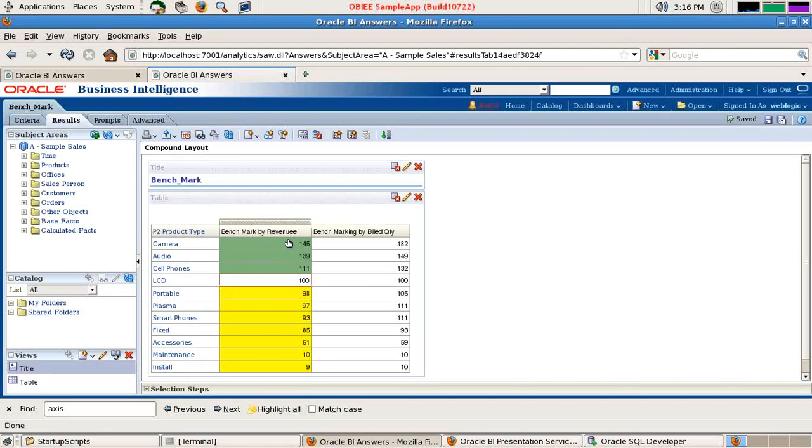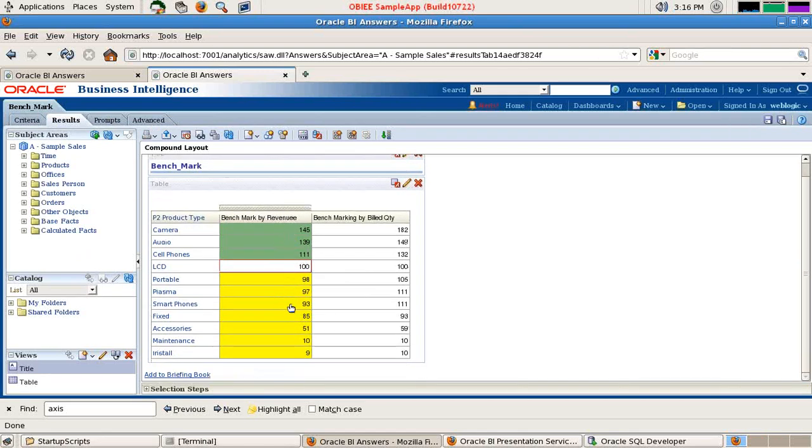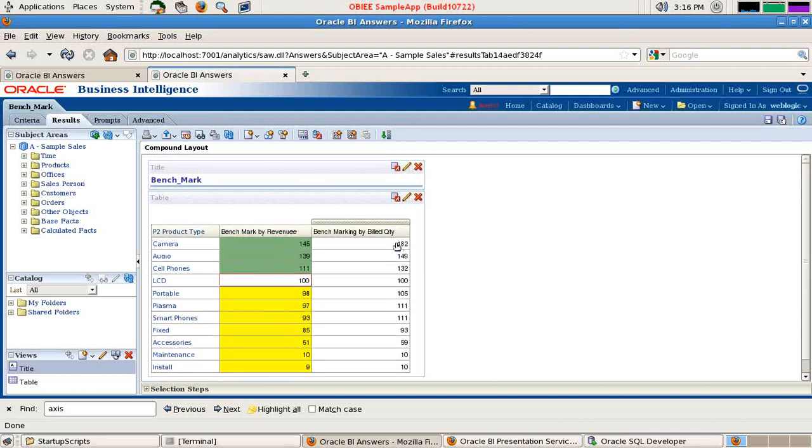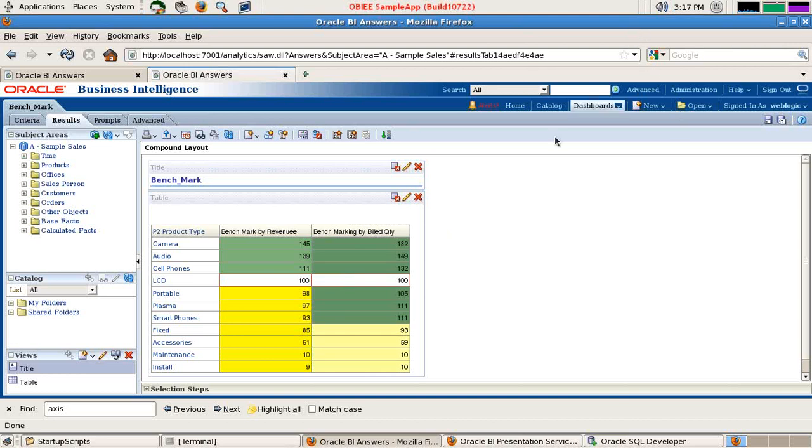This is for all the products doing better than LCD, and the products which are doing lower than LCD in terms of performance. You do the same thing with respect to your revenue, and the same thing with respect to your build quantity. Correct. So I added a conditional formatting with respect to my revenue and build quantity. Now we'll make it more meaningful.